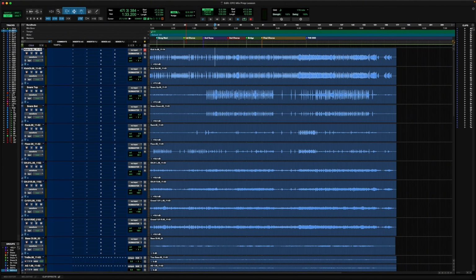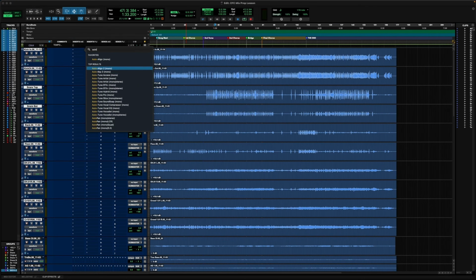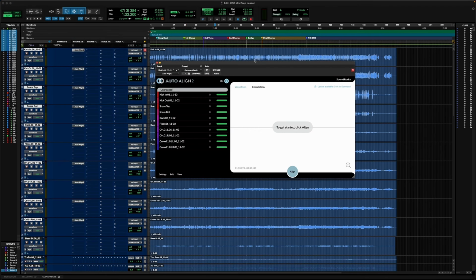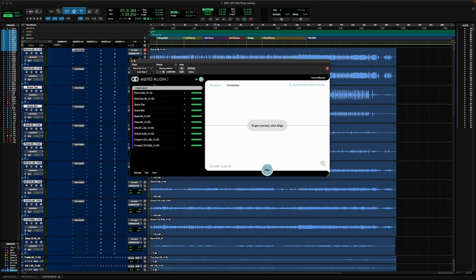But if you value your time, I highly recommend investing in Sound Radix Auto Align, which is what we're going to use. We're going to type auto, go to Auto Align 2, and use the second generation of the plugin, and it does it truly automatically. You don't have to route anything. There's one option that we're going to double check here after we run it.